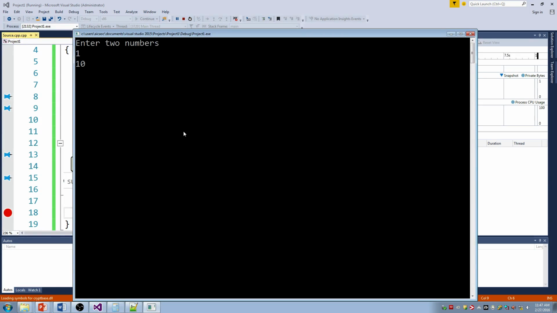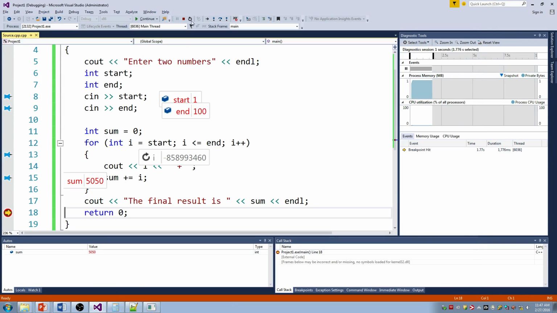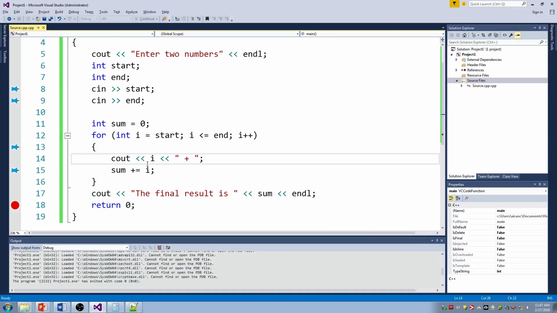If I enter like 1 and 100, it adds them all up, but there's one extra plus sign at the end. So it's almost right because I'm writing out the plus sign in between all the numbers, but I don't want to do this if it's the last number. So there's lots of ways you can solve this. I'm going to show you 3 different ways to solve this.